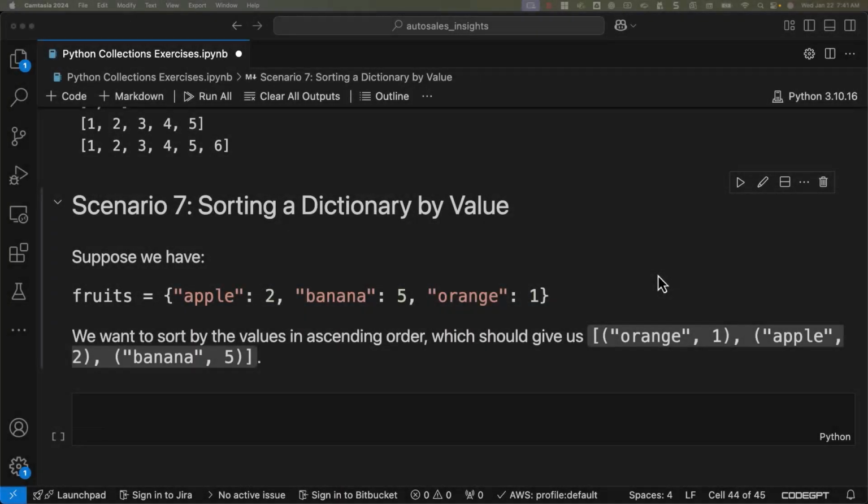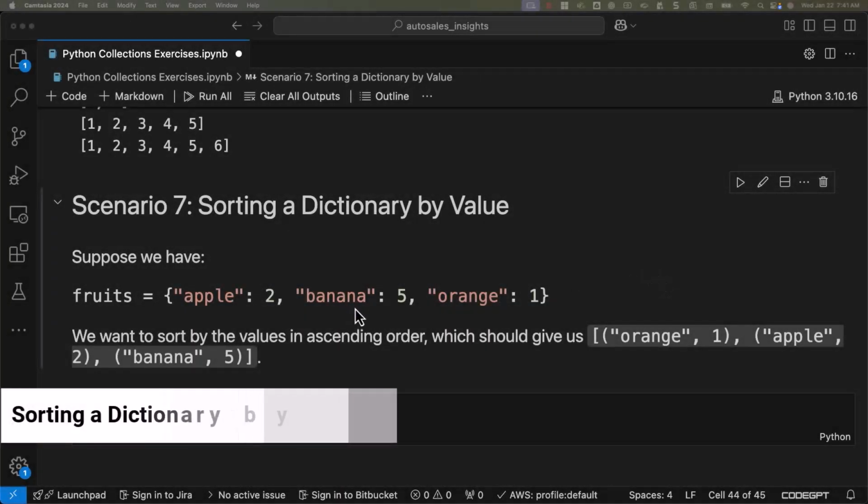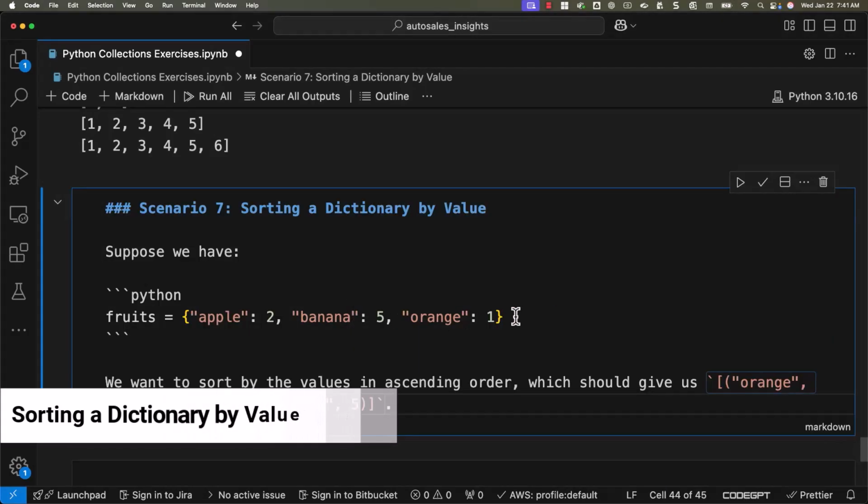Now let's sort a dictionary based on its values. Keep in mind a dictionary is nothing but a group of key value pairs.